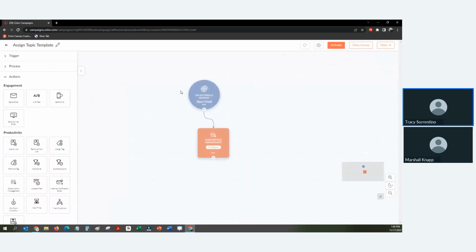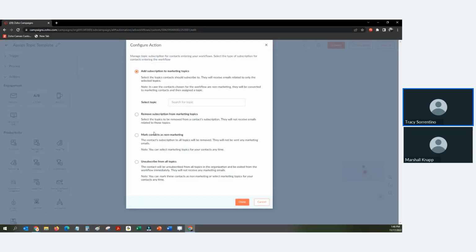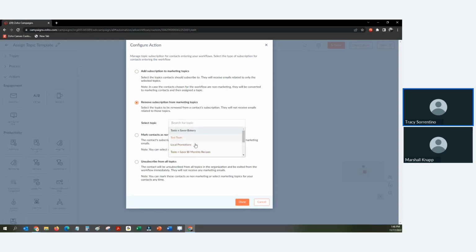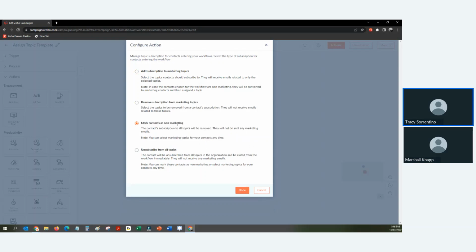I'm going to go back and I want to show you a template that I've created based on assigning topics. Based on entering a segment, there's a brand new productivity widget out here called subscription management. I add it on here, I click configure, and there are 4 different things that can happen. I can add a contact to marketing contacts simply by selecting them here. I can remove people from marketing contacts. I can mark my contacts as non-marketing.